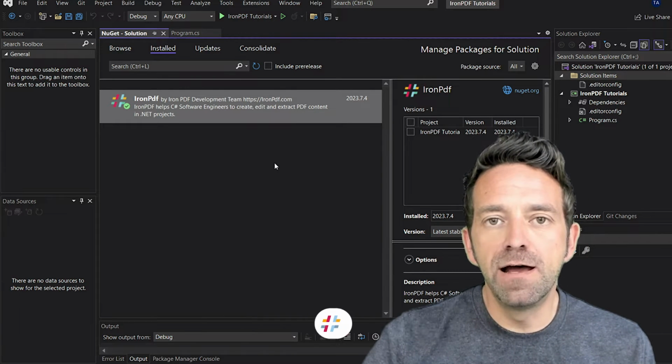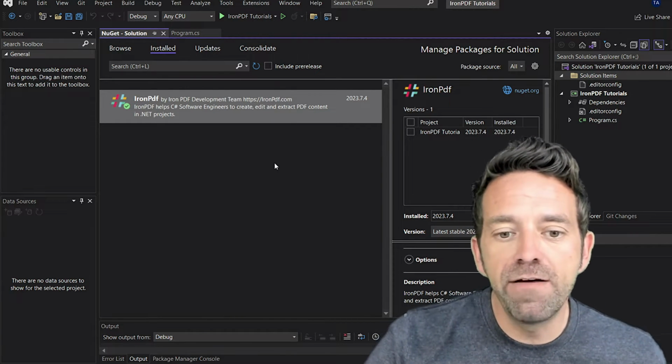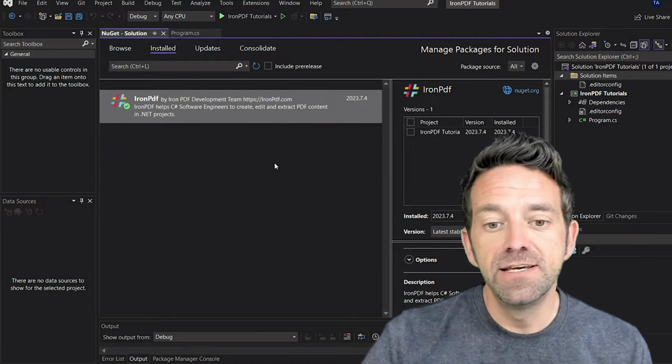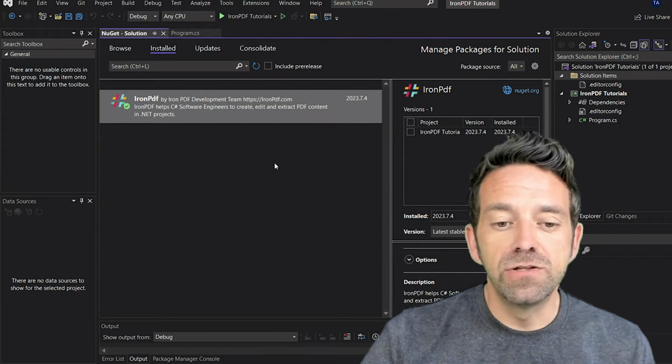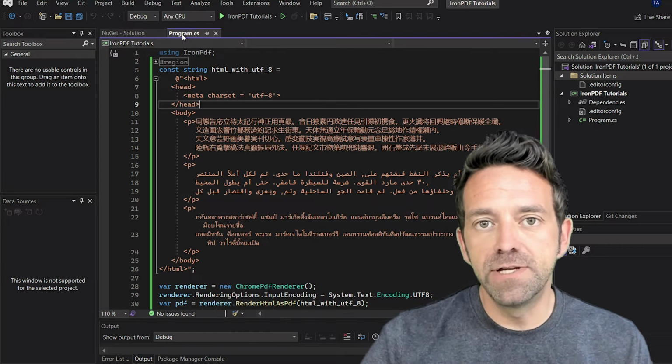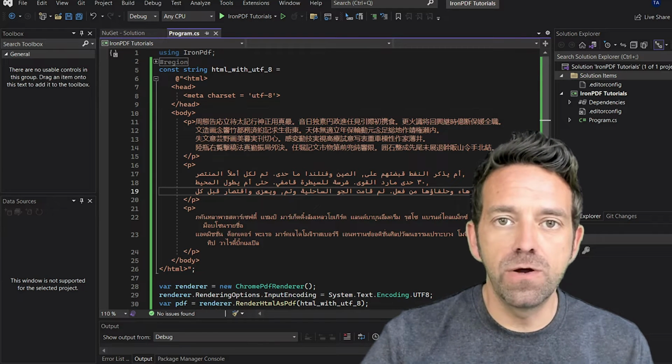So before we proceed, let's ensure that we have IronPDF installed in our project. I've already done so using the NuGet Package Manager. So let's go ahead and jump straight into the program.cs file and check out the code.